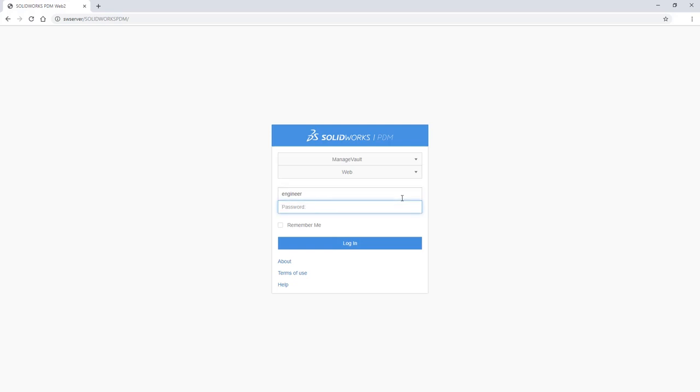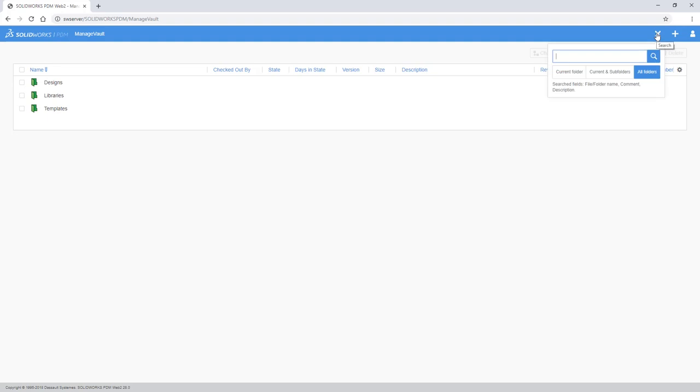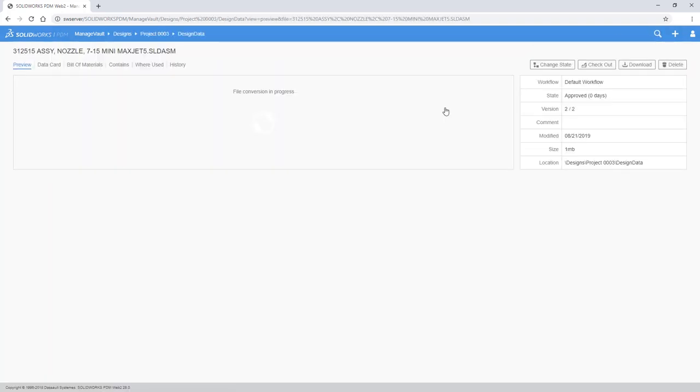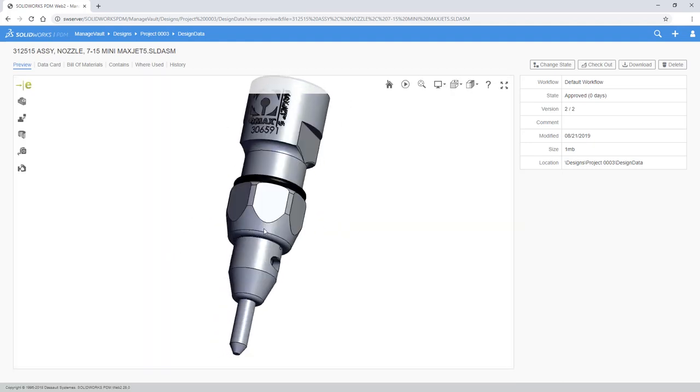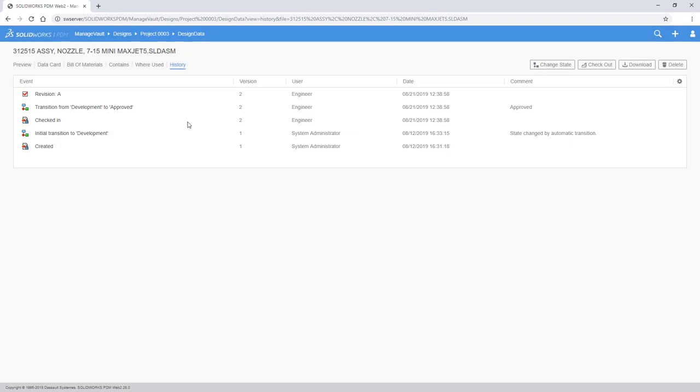The need to access data online continues to increase. The Web 2 client of SOLIDWORKS PDM 2020 delivers expanded capabilities to answer this growing need. From any device with an internet browser, you can now audit and review the history of files by accessing the new tab in the File Detail view.